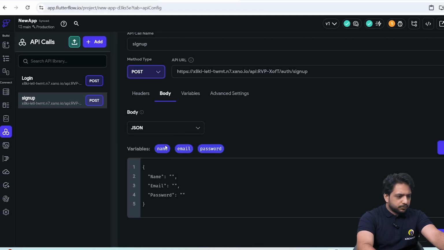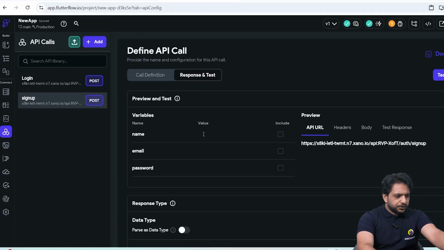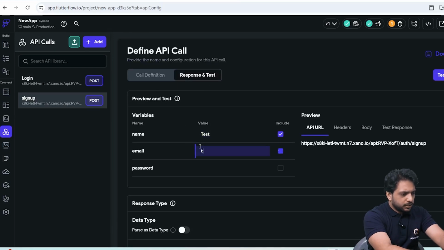Type string. After that, add it in our JSON. Click on add call, and here I will test it. I will add the name test. Email will be test@gmail.com and password will be test123.